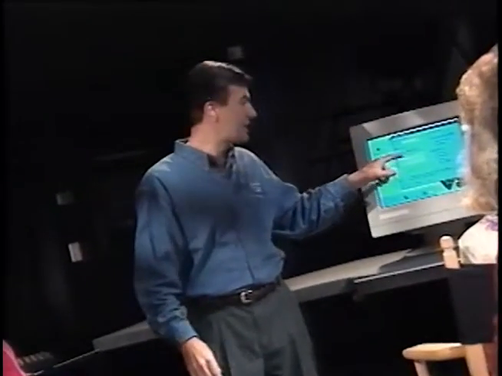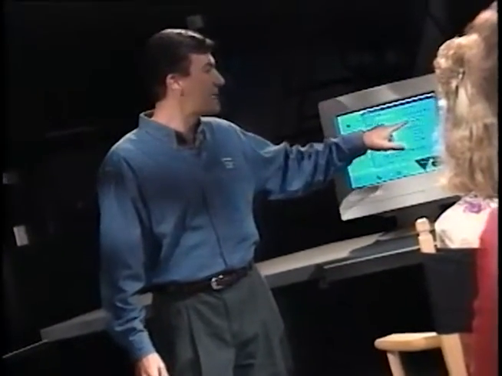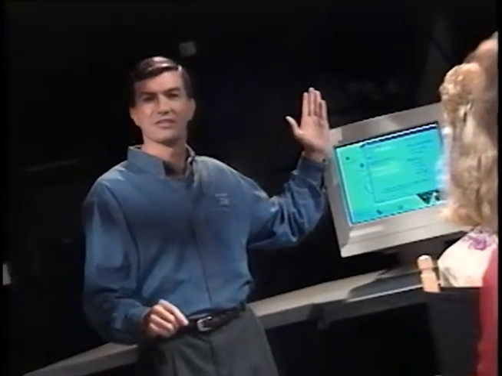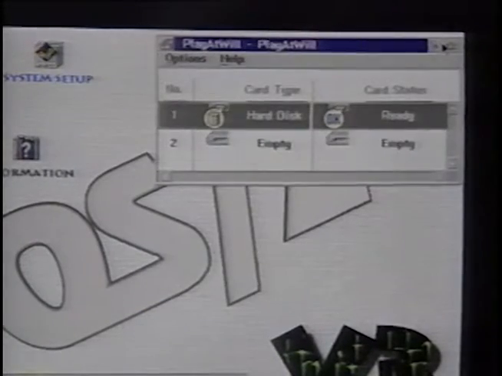Now, wait a minute. My modem, I use it for the OS2 Internet Advantage, and I use it for FaxWorks, and I use it for the communications. Well, how do I know which one I want to do? Well, what you can do is you can drop other icons on here, like Compuserve Information Manager, drop it on, and say manual. When I plug in my modem, I want you to give me a list, and let me choose from the list, and I'll just select one of them. In this case, FaxWorks OS2 Lite is all I have selected, so I select OK.